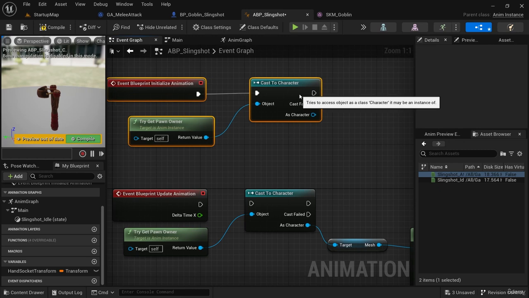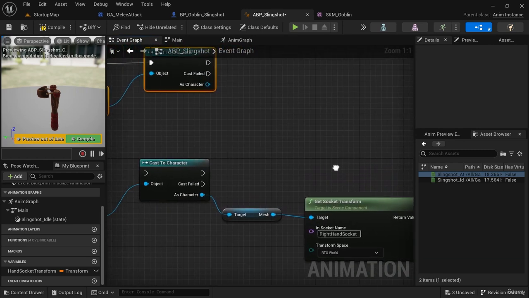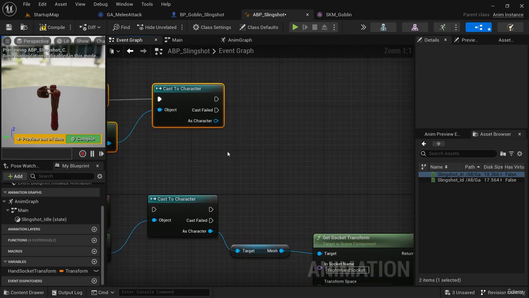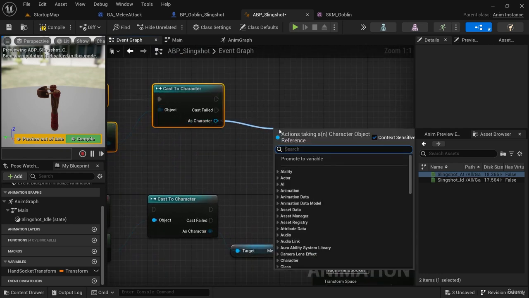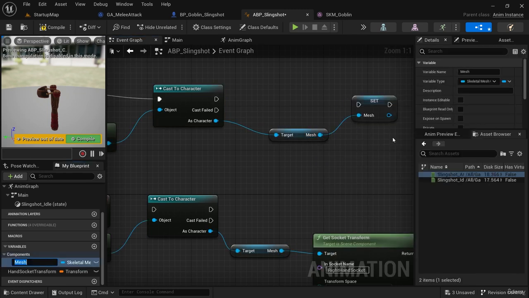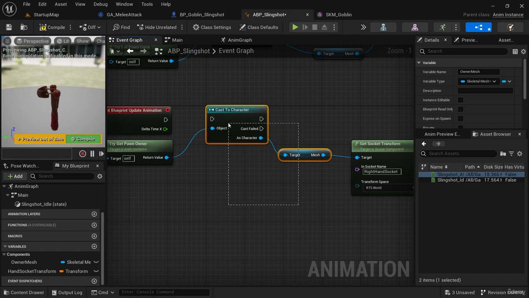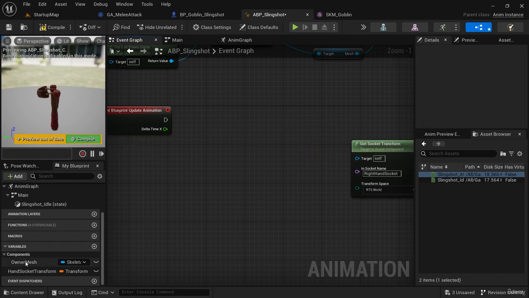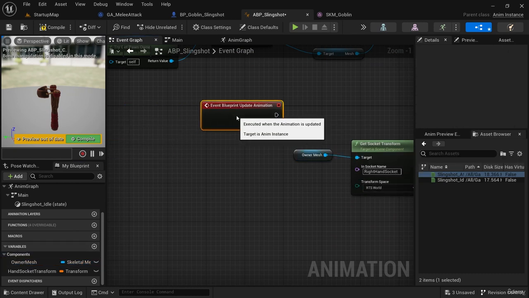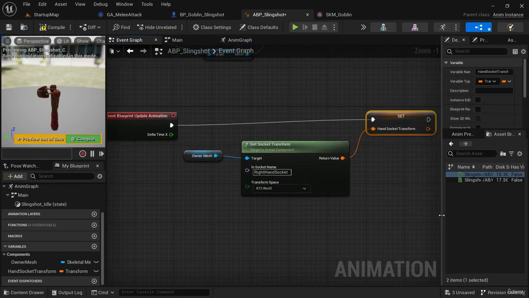And what we can do is we can simply store a variable that we can get the socket transform from every frame. So it might be handy to just take the character, call get mesh on it, and from that mesh, promote that to a variable called owner mesh, like so. And then we can just get that socket transform from owner mesh every frame. So right there, getting the owner mesh and updating socket transform or hand socket transform.